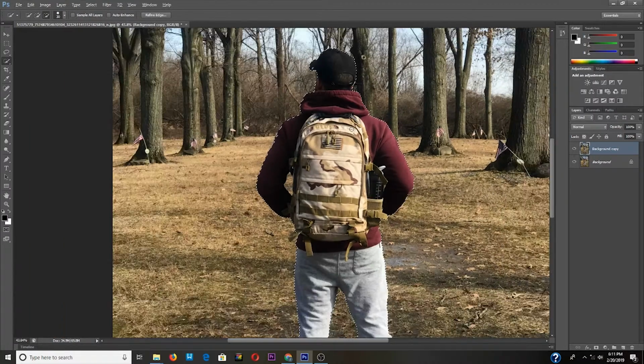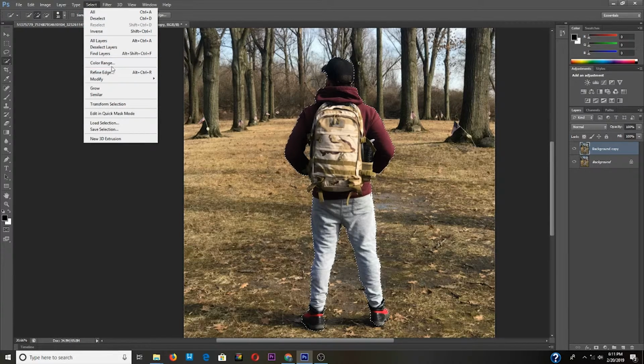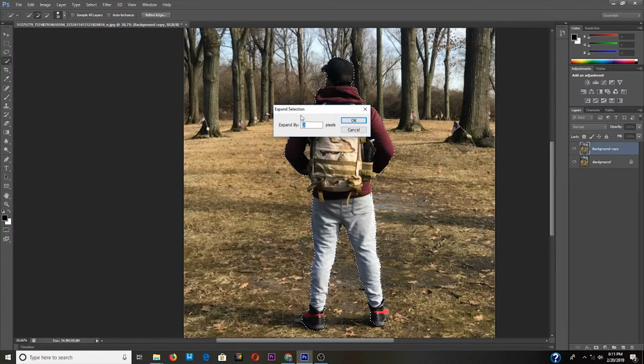Alright, so once we have our selection and we're satisfied with it, next thing we want to do is stretch out this selection a little bit. To do that, you want to click on Select, and then hover over Modify and Expand. Alright, so you always want to leave it at 2. 2 is fine. You don't need to add more than that. So let's click OK, and that expanded a little bit.